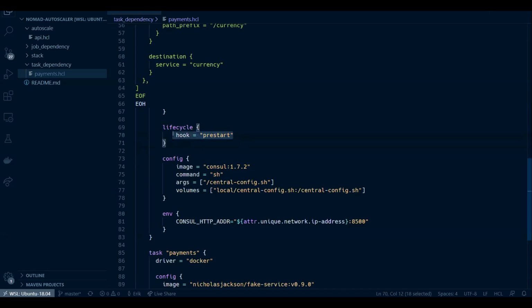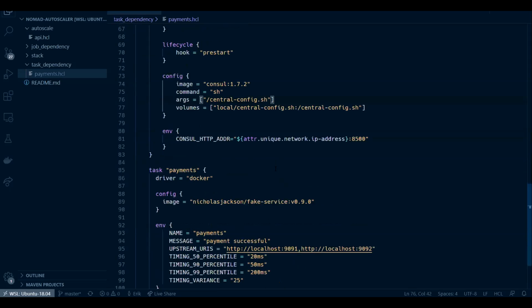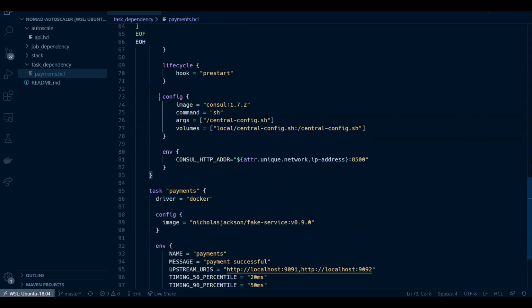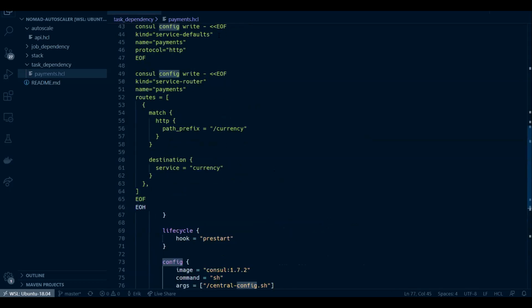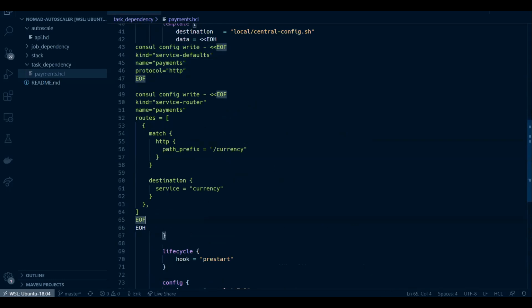So in this case, I'm running it as a pre-start hook, which if you're used to Kubernetes, this would be comparable to like an init container, right? It gets run before the actual rest of the containers in the pod. And I'm actually making use of the console container, and then I'm just running that script that I just created, right? So it should write the service defaults and then create that service router.